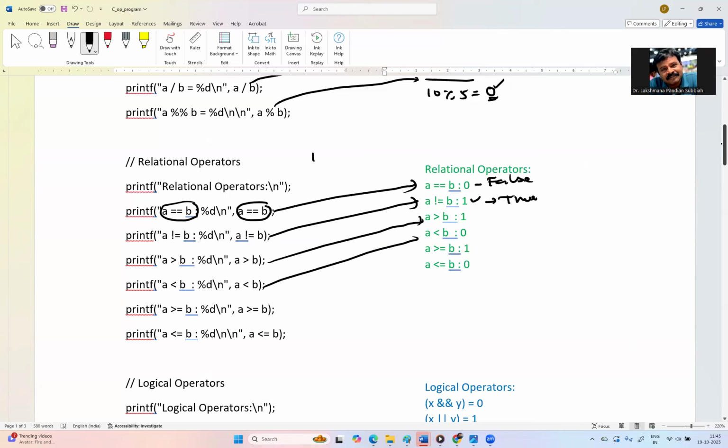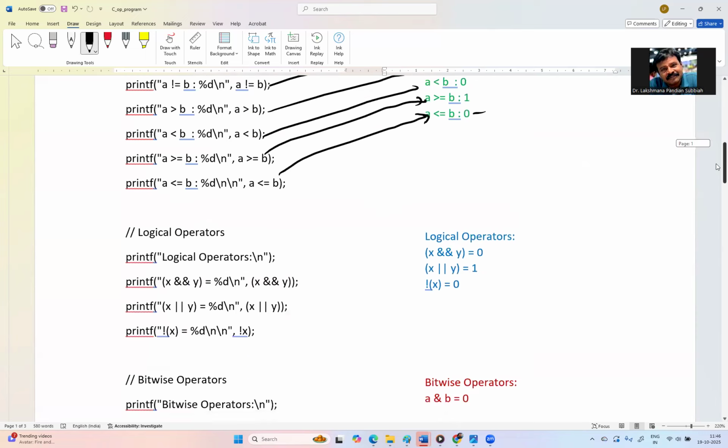So a is 10, b equal to 5. A equal to 10, b equal to 5. So the result is here a less than b. So that condition is false. So that is we are getting now 0. 0 is represented as false. 1 is true. True and false. Here we are having now a greater than b. That value is 1. So a less than or equal to b, the false. Right. So that is here we are having the relational operator.